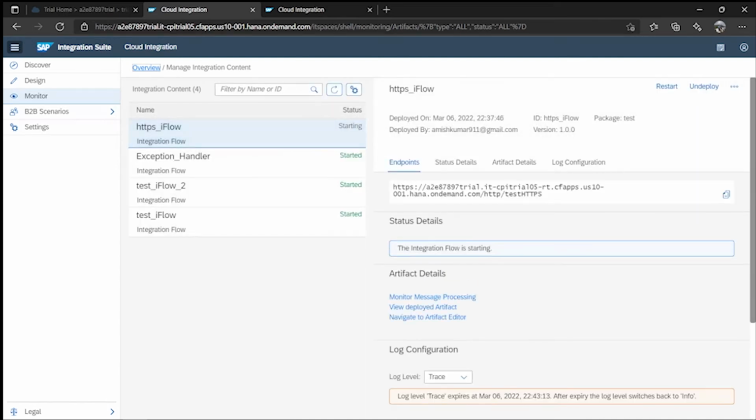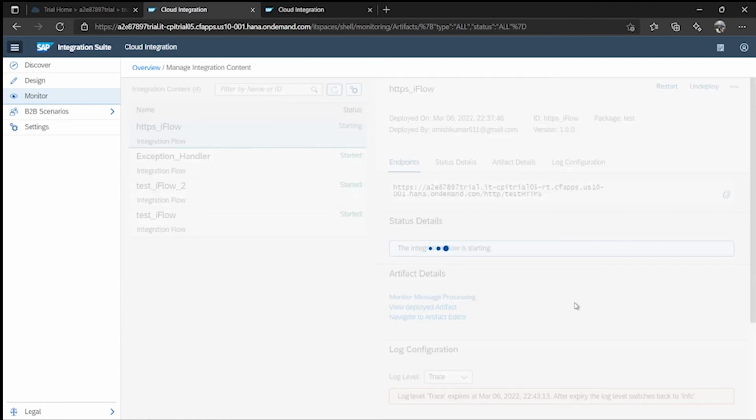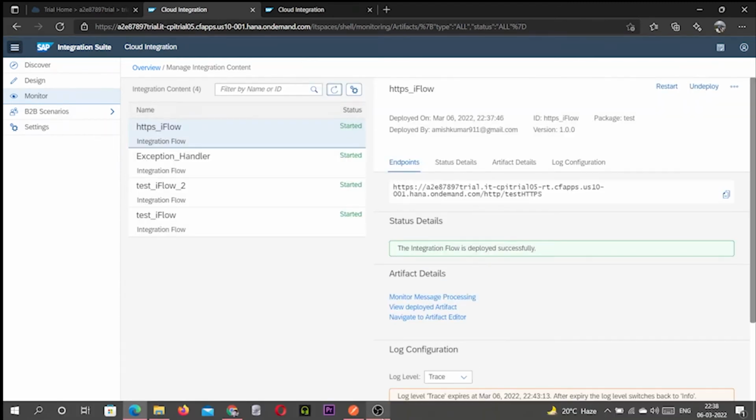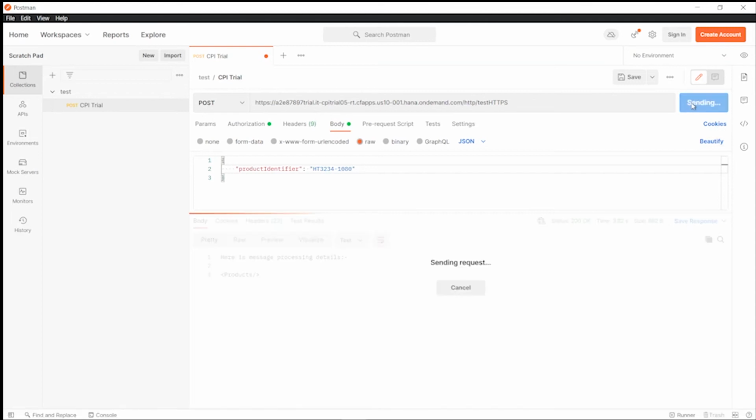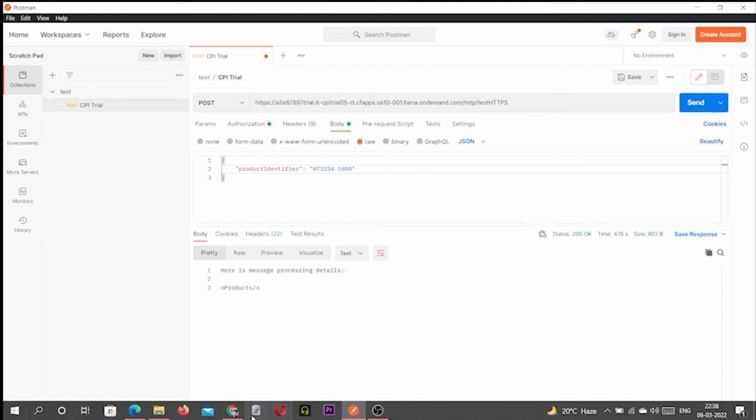Okay, you can see here it is still starting. After it starts, because it's still in test mode. Okay, it is started. I'm going to send the same payload. I think, okay, this is 200. Okay, I'm getting a response. Let's check that.